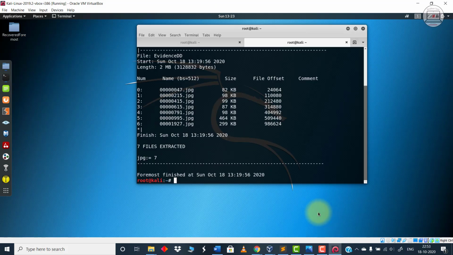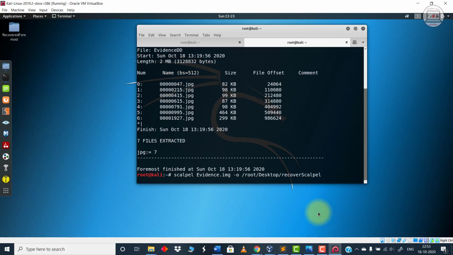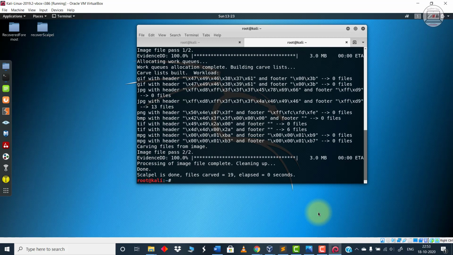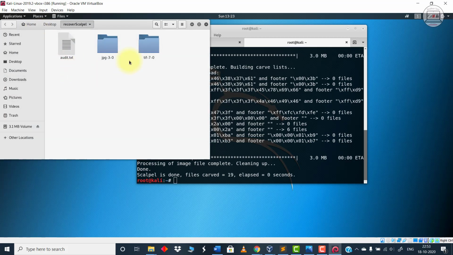So Scalpel again is very similar. What you need to do is, this is the command for Scalpel. Scalpel space the file name. In our case, it is evidence dd -o space root desktop recover Scalpel. This is the folder name I want. Press enter, and as you can see over here, Scalpel is done. Files carved are 19. When I click on it, it is something like this.